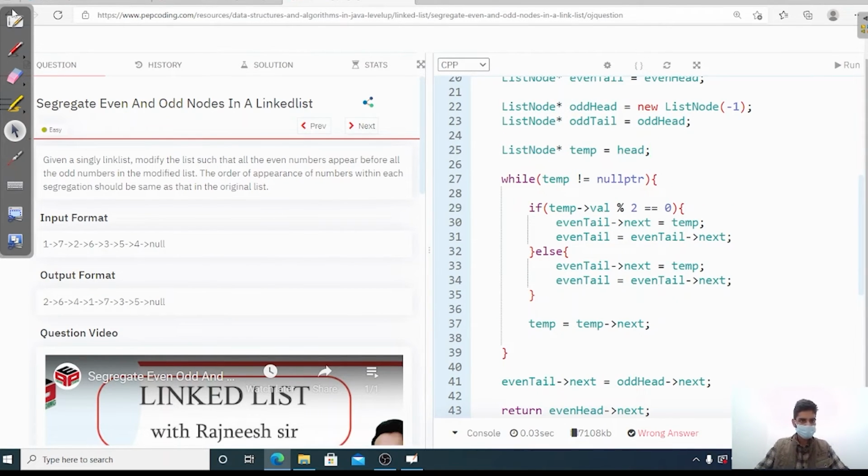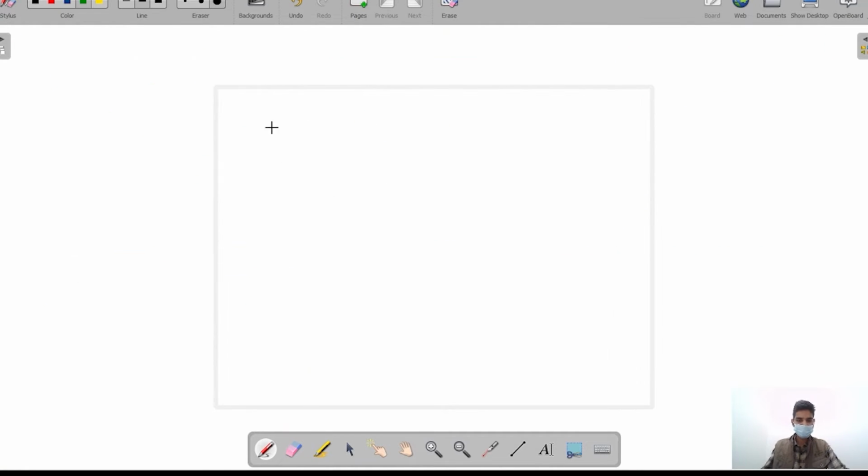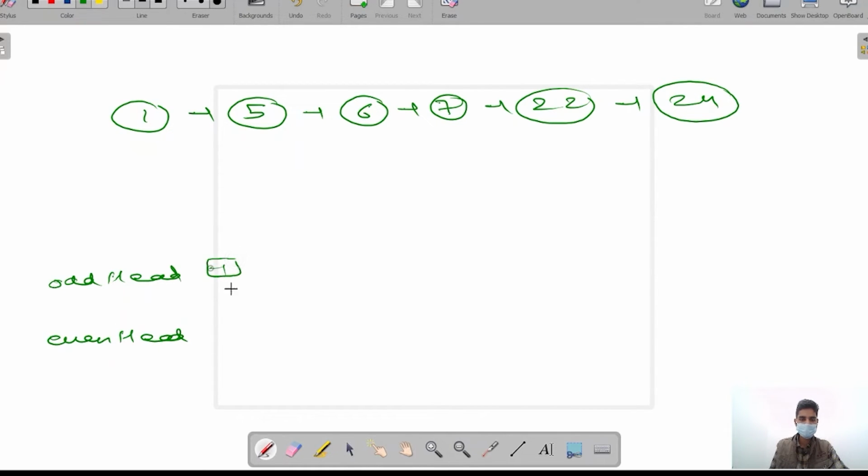So basically, I will explain you. Let's say we are having a linked list. I will explain you with one more linked list. Let's say 1, 5, 6, 7, 22, and 24. Let's say we are having this linked list. So basically we are going to again perform the same actions. So odd head, even head. These are represented by -1 and -1. After that, we have to traverse this list.